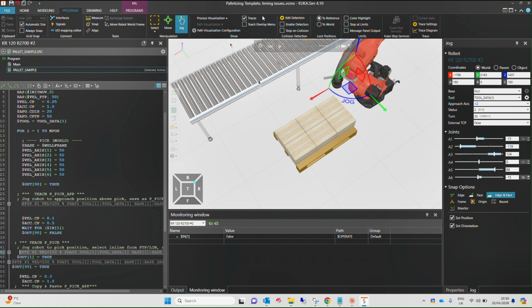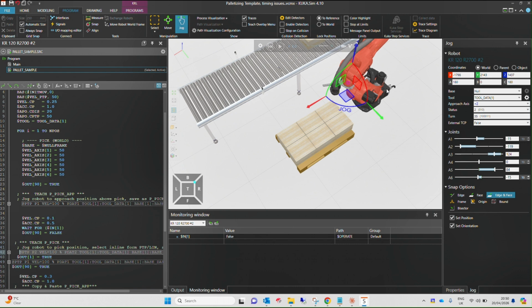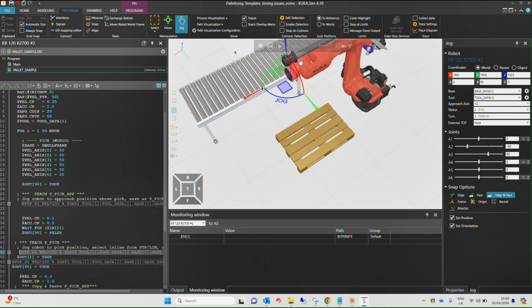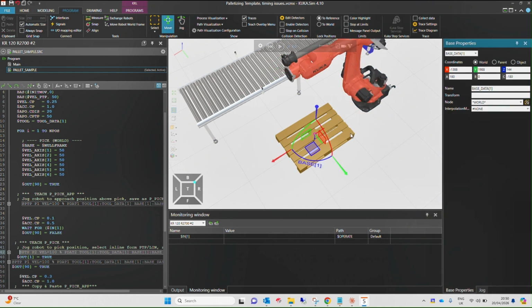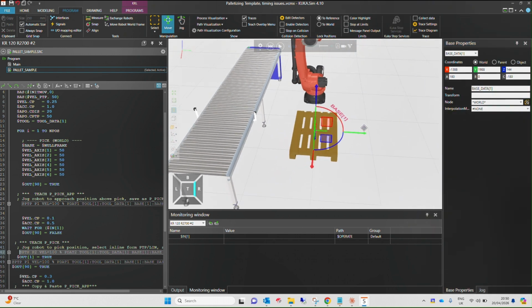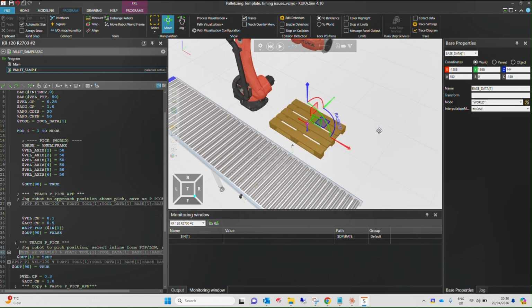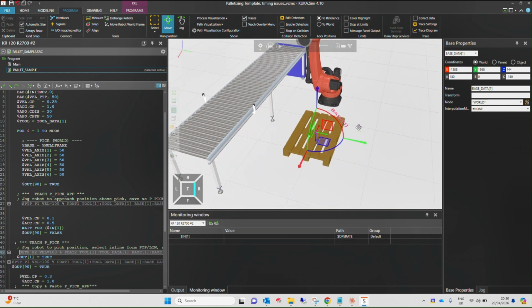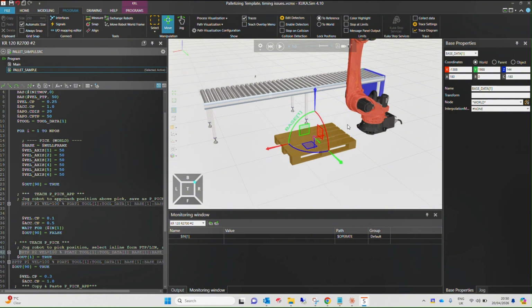One thing I didn't show earlier in the video, but I did do just to save a little bit of time, is I taught the base of the robot to the center of the pallet. So I set base one as the center of the pallet, which I'm just showing you here. You can see there the base is set to the center. You'd obviously do that on your own teach pendant, which is very simple and straightforward to do.